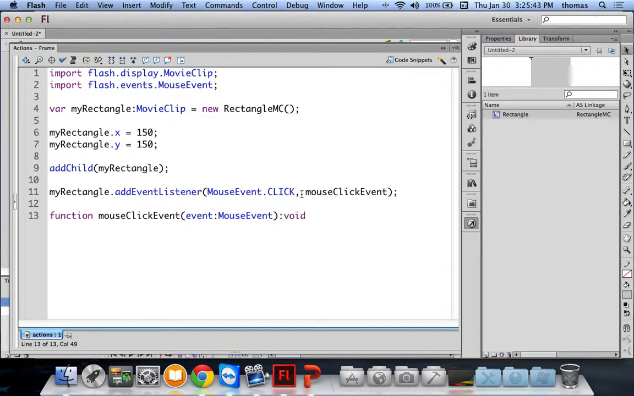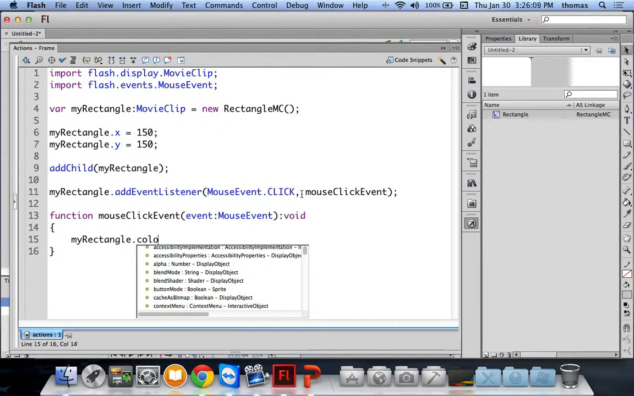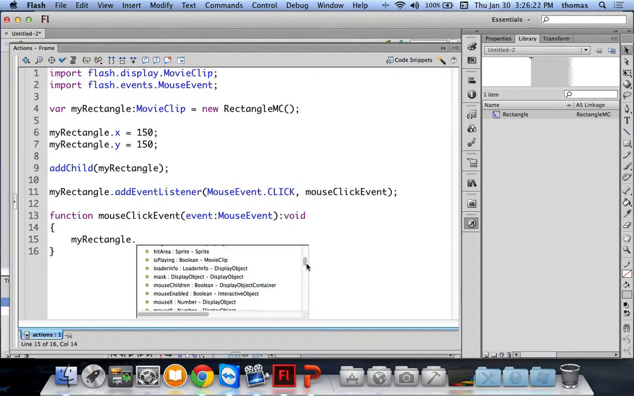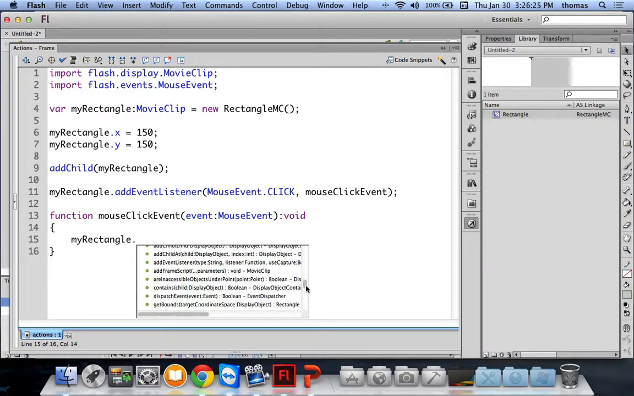Now I want to add my curly braces, and this is where I put my mouse click event. So what do I want this mouse click event to do? I click on the mouse. What do I want it to do? Well, maybe I want to change the color properties of the rectangle. So maybe I want to say myRectangle dot, can I go color? And I can. It'll allow me everything that I can do with my rectangle. If I want to change the color, the height, the area, all this kind of stuff, or move it around, everything that it allows me to do, I can pretty much do right here.